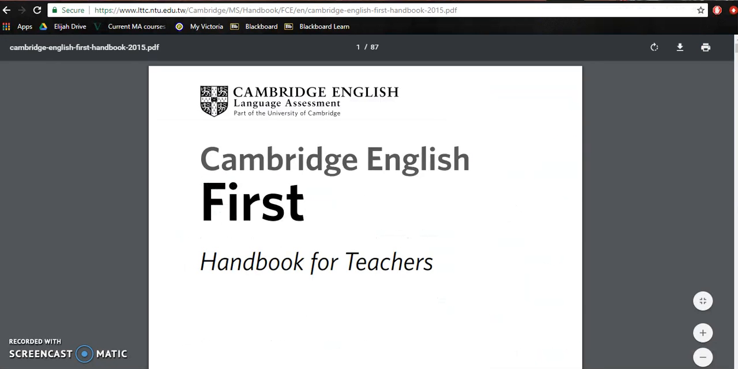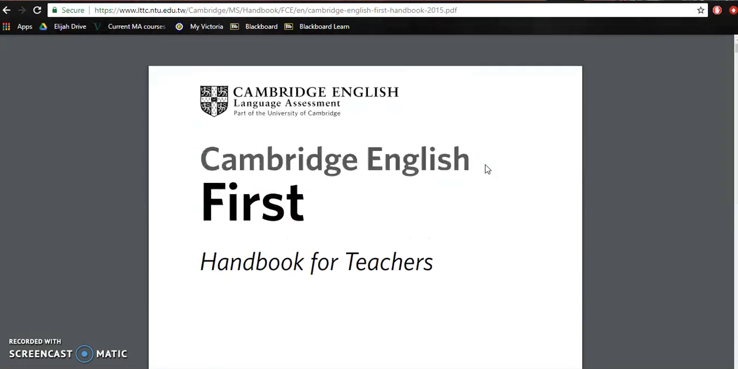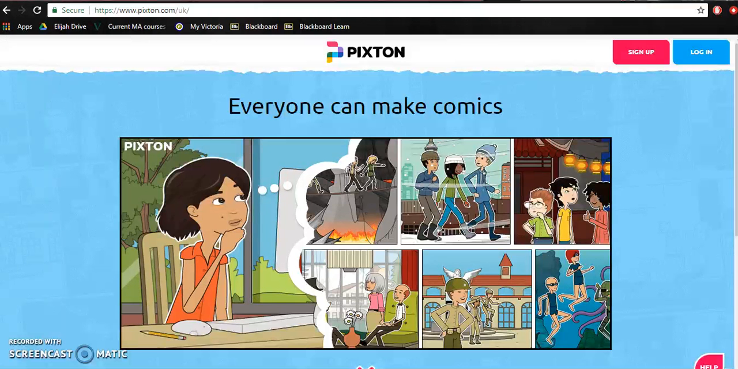And I've taken the text I'm going to use from the Cambridge English First Handbook for Teachers. And the text we're going to use is about the discovery of an ancient shoe by archaeologists.